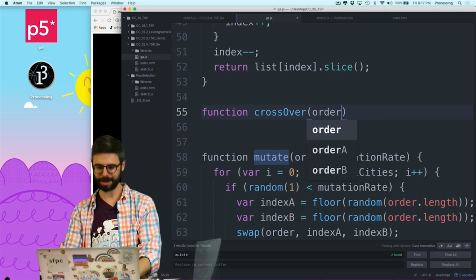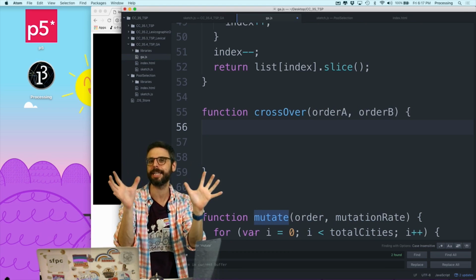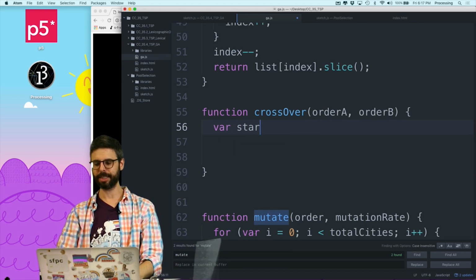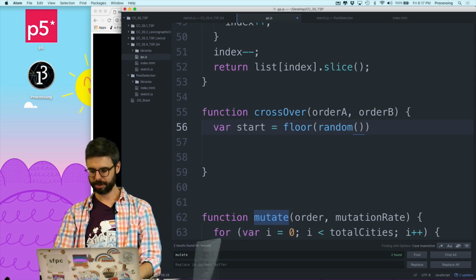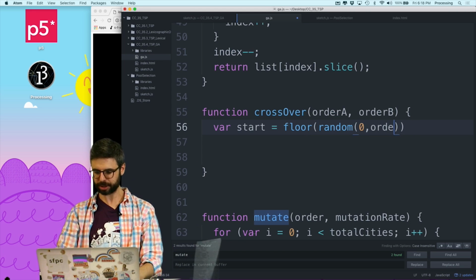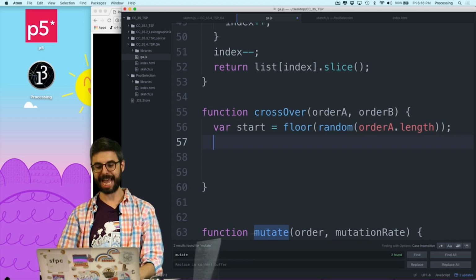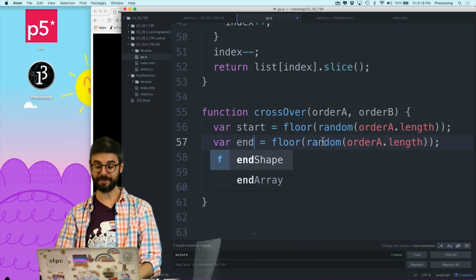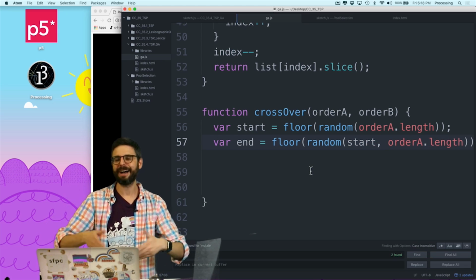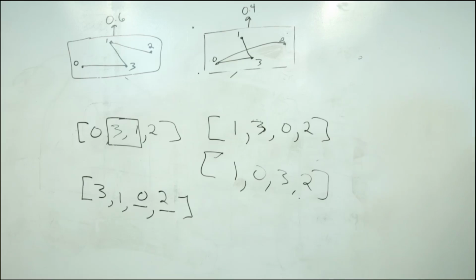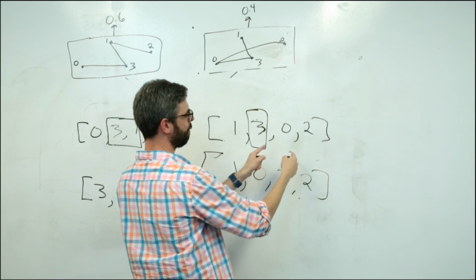Crossover, order A, order B. So the first thing I want to do is I want to take a random slice of order A. So I'm going to say start equals floor random 0, comma, order A dot length. And then I'm going to say end equals some value between start and the end of order A. I could always just take the first half or something, but I'm taking a random spot anywhere in here. So maybe I pick this spot. And then I want a random spot anywhere between here and here.